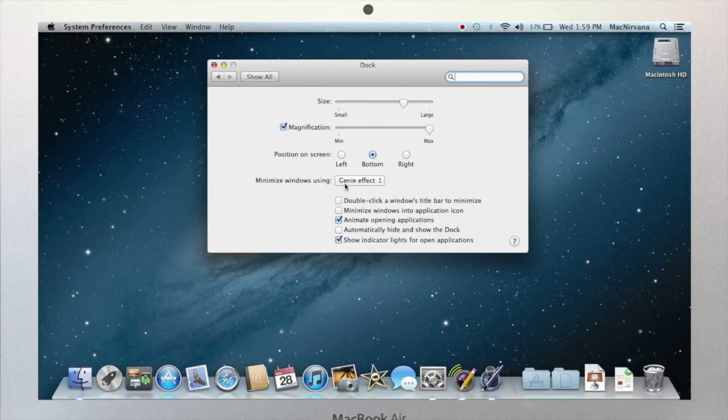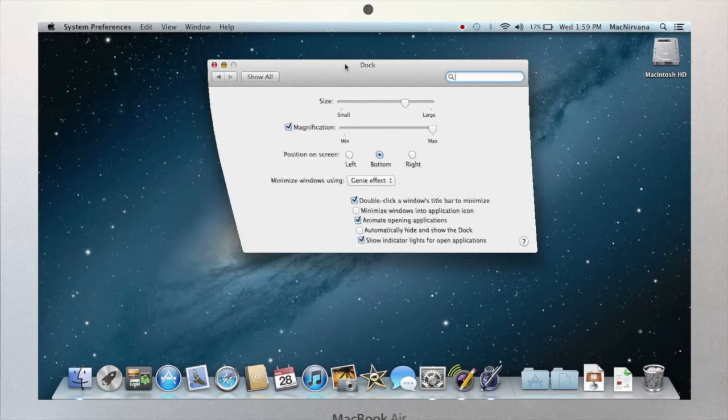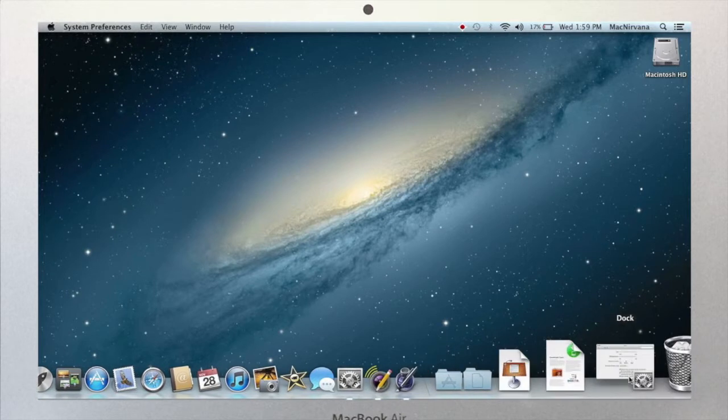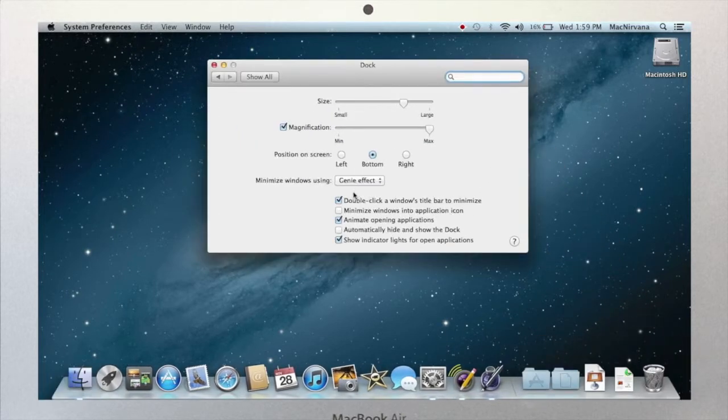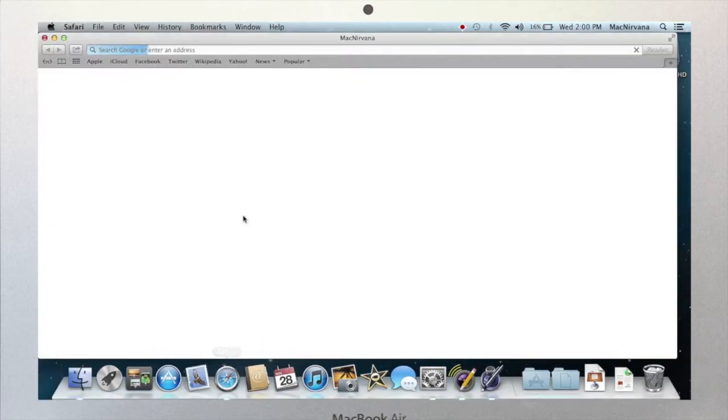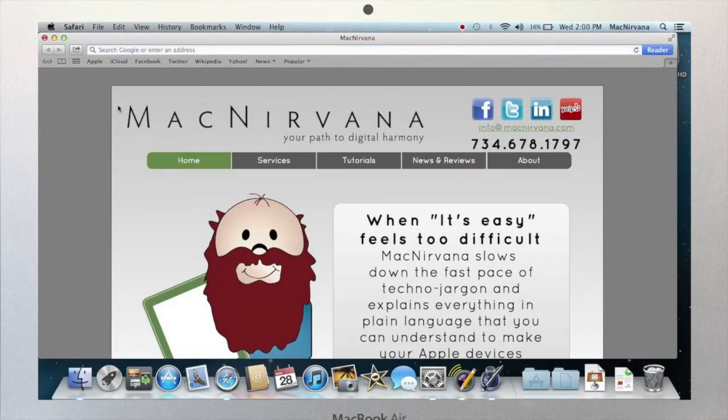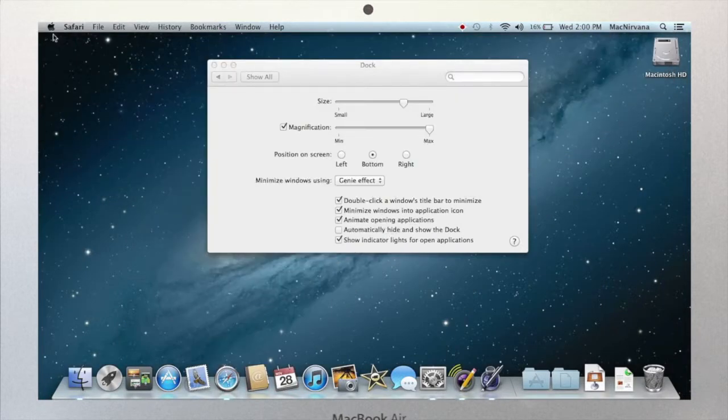Our next setting is minimize windows using, and we've got a little pop-up menu here. This selects which type of animation you'd like the Mac to use when sending a window down to the dock. The next setting is double-click a window's title bar. This refers to the ability to double-click the top edge of any window to minimize it down to the dock. This would be an alternative method to clicking the yellow button. Minimize windows into application icon. This prevents a minimized window from going into the right-hand side of the dock. Rather, the window will go into the application icon to which that window belongs.